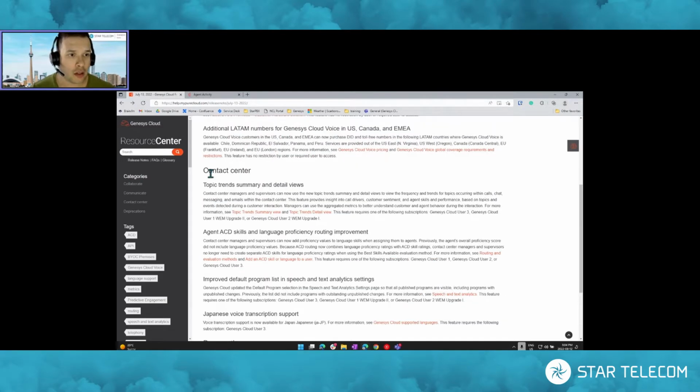Let's move on here. Under the contact center space, topic trends, summary, and details view. I actually like this performance view quite a lot. So if you are using sentiment analysis and you're an active user of the topics and trends within that. Topics and trends are certain keywords that Genesys monitors from the recording, and then it will group them into these general topics. So what does that look like?